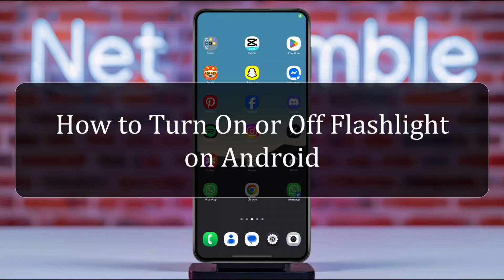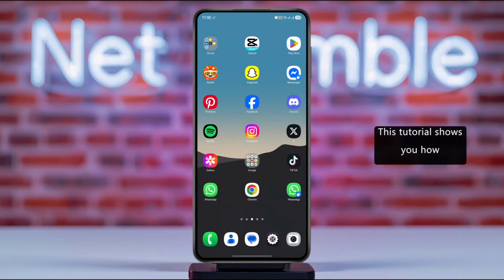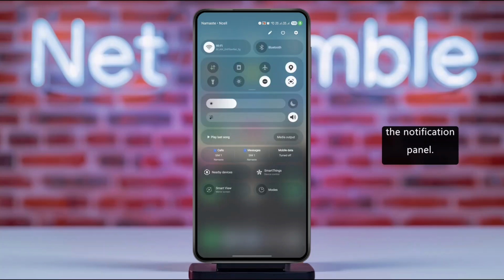How to turn on and off flashlight on Android. This tutorial shows you how to quickly access and control your flashlight using different methods. First, swipe down from the top of your screen to open the notification panel.